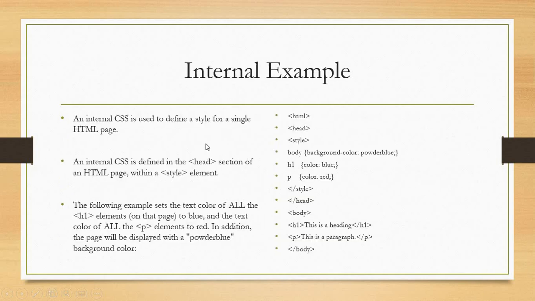How about an internal example? You'll notice here our style tag is set up within our header section. Here we create the background color for the body as powder blue, and we do the same as we previously did with our inline example of making our header blue and our paragraph text red. Again, note how you are required to use the style tag when doing the internal example.